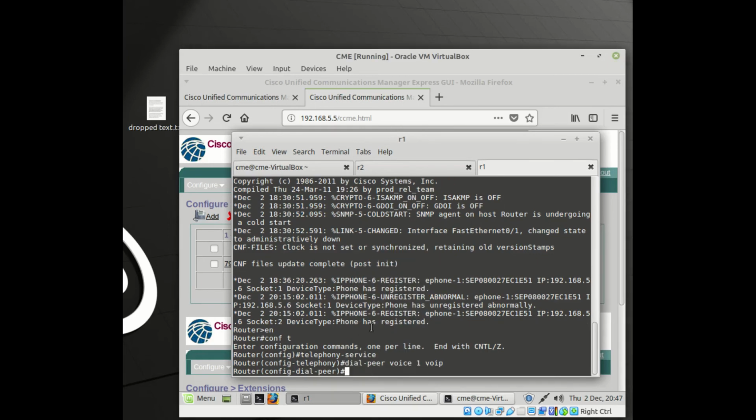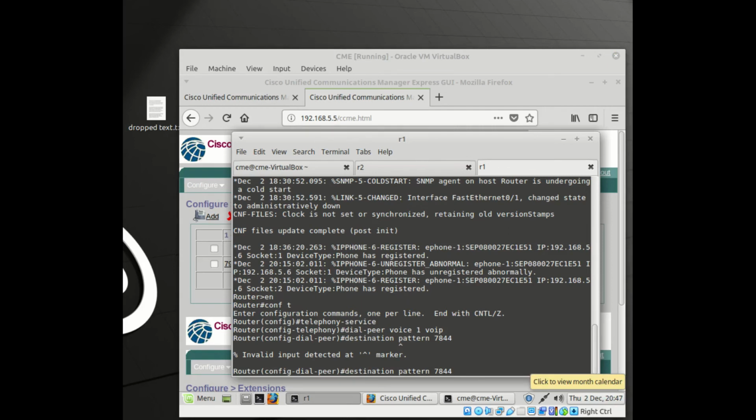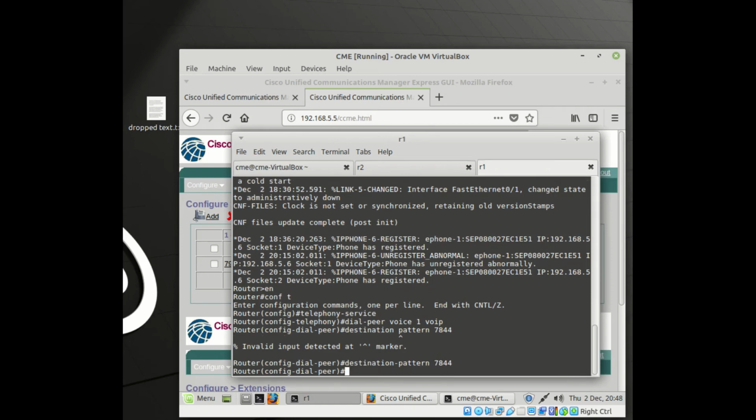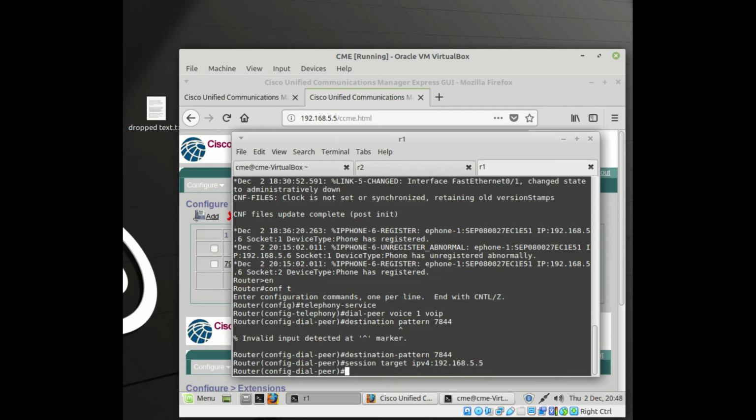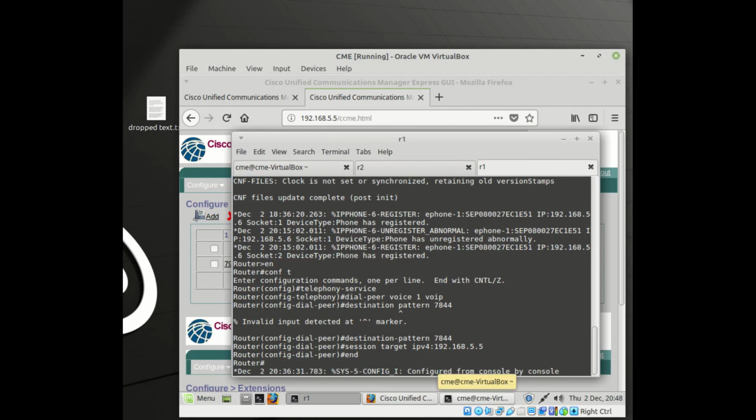Alright, so now we're going to be setting up destination patterns. Sorry, a dial peer. Make sure you set up the destination pattern that matches the other phone. You could either do the whole number, or you could just do 7 followed by dots, each signifying a digit. So make sure you set that up as well. And then for R2, you do the exact same thing.